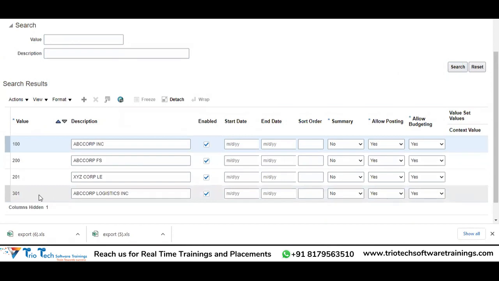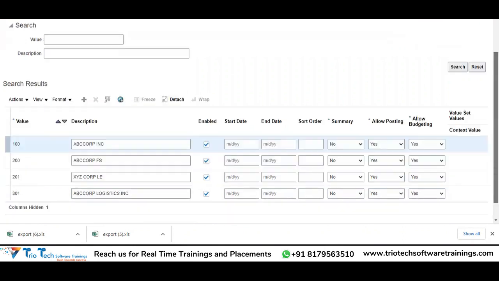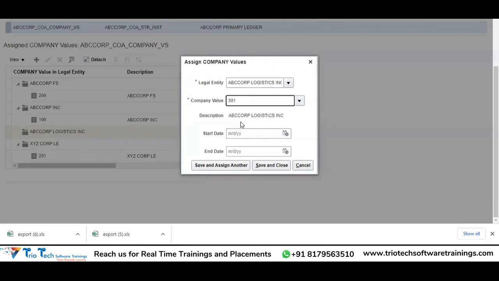So basically I had created these. The basic thing is that you need to have a structure in mind: what are the legal entities that need to be created, and according to that, beforehand you need to have the values populated in the value sets. That is how the design works. For 301, that was the code which the business said should be used for ABC Corp Logistics Incorporation. So that value was already created in the chart of account setup, and now when we are creating the legal entities, we assign the value that was supposed to be used for that legal entity in this setup. We are linking it.